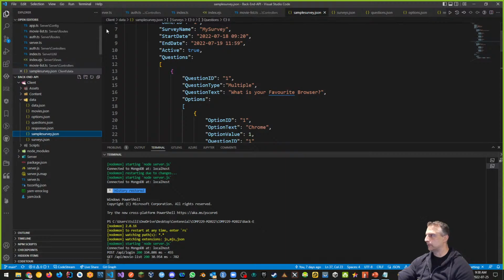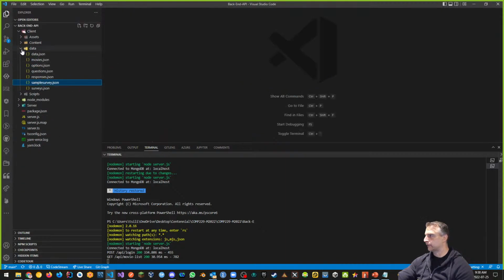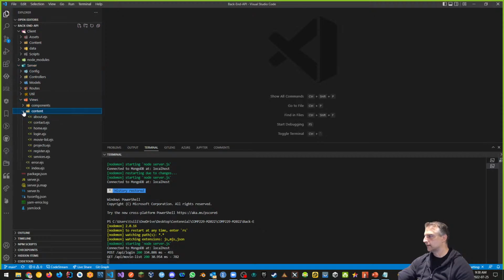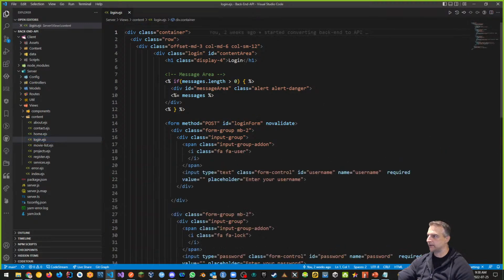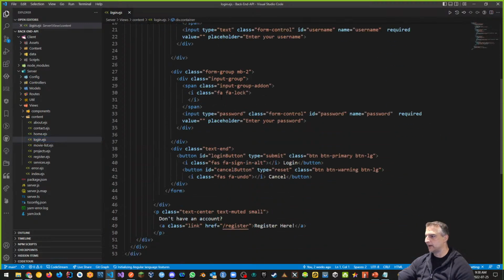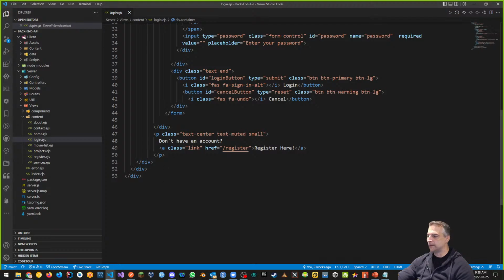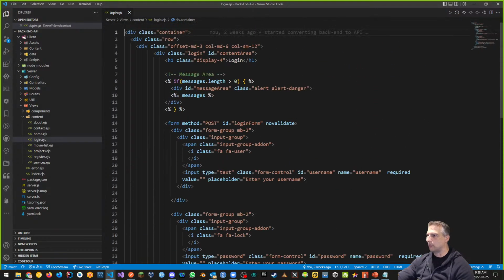And what I'm going to do is I'm just going to close all of these extra things. We don't care about these things. But what I will do for the server on the back end is I want to grab that view, right, which is under content login. I want to grab all this from the back end. All right, so this is the container, blah, blah, blah, all this stuff. And we'll modify this so that it will work on the front end.